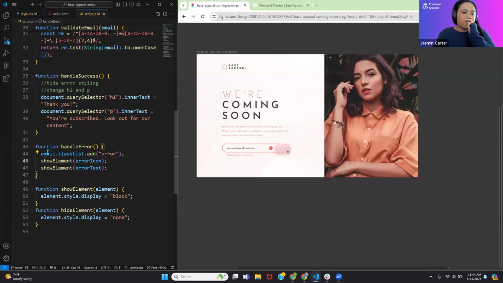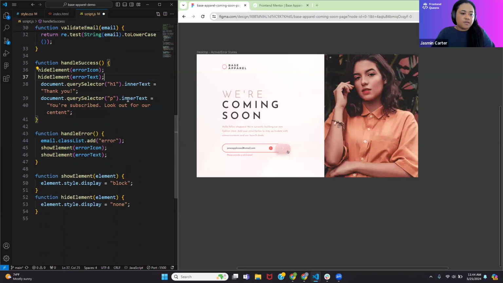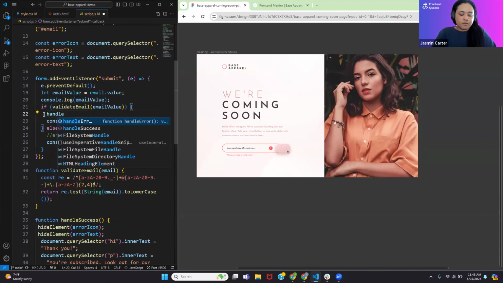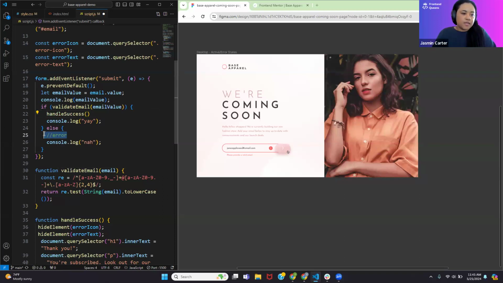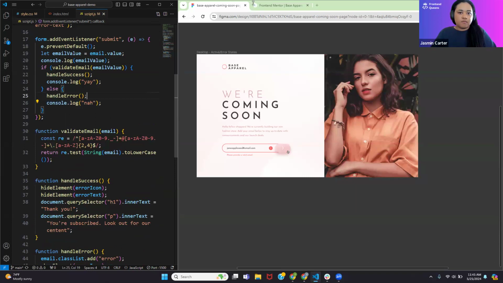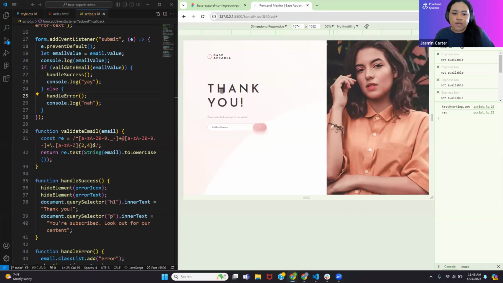Okay. And then I want to basically do the opposite in my success. I think that's what we need to do, but let's test it and just say handle success. And this is going to be handle error. And then, so let me refresh this and let's give it something we know it will work. Okay, great. So we're seeing our text change.